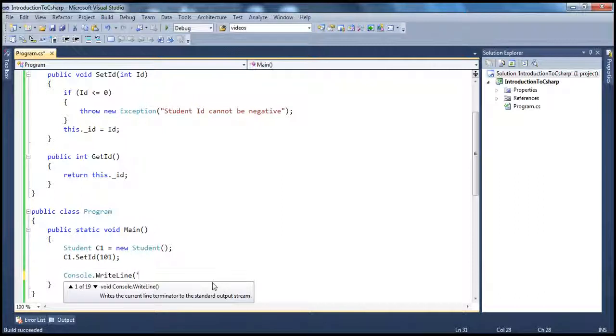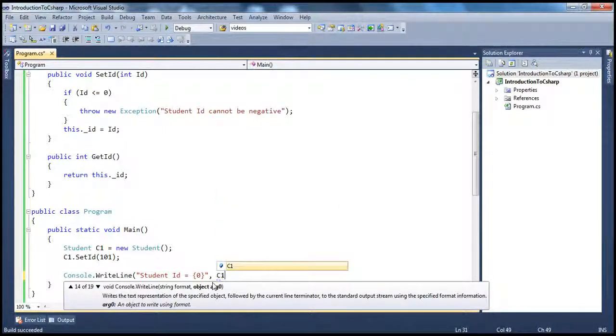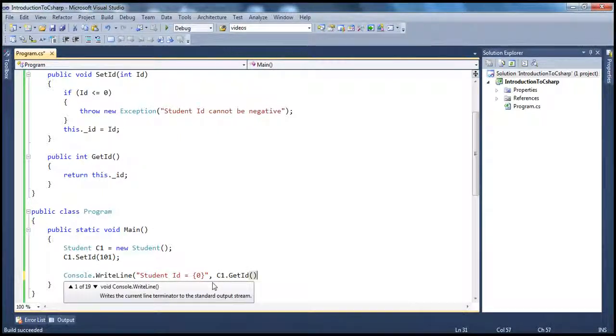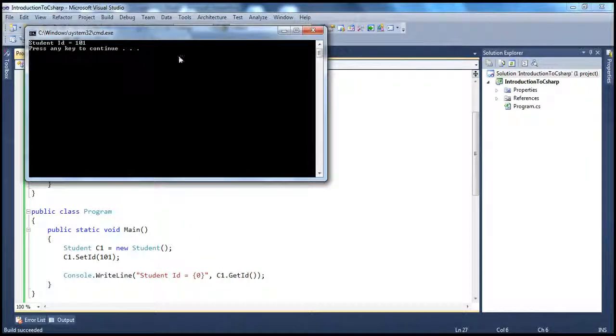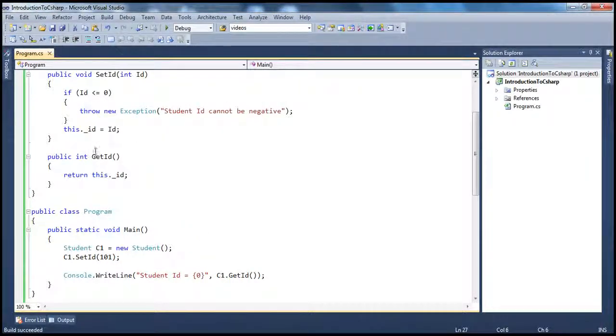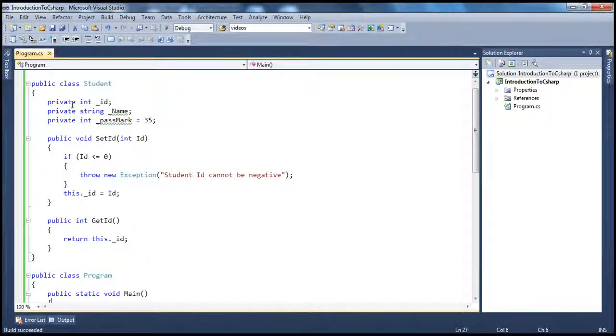Console.WriteLine, let's say "Student ID = " whatever. So how do we get the student ID? That is the student object. We have a GetID method. So what is this GetID method going to do? It is simply going to return the value that is stored in this private field. Okay, so now if we go ahead and run this, it returns student ID as 101. So these getter and setter methods are protecting this field now.